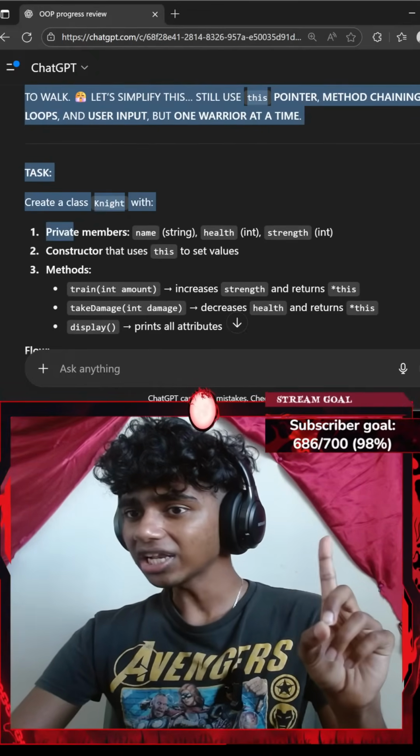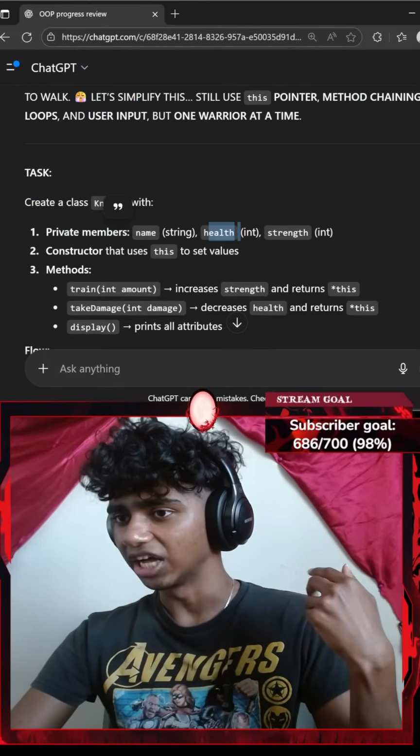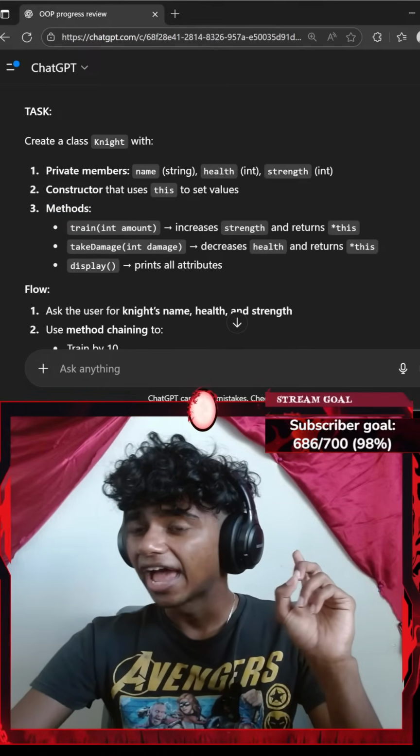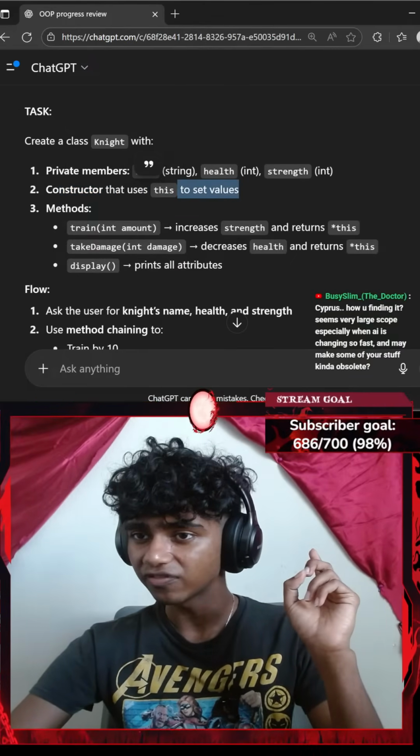Create a class called Knight. We have these three private data members called name, which is a string, health, which is an integer, and strength, which is an integer as well. And then we create a constructor that uses the this pointer to set values.